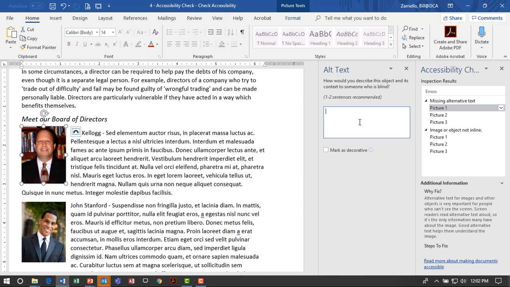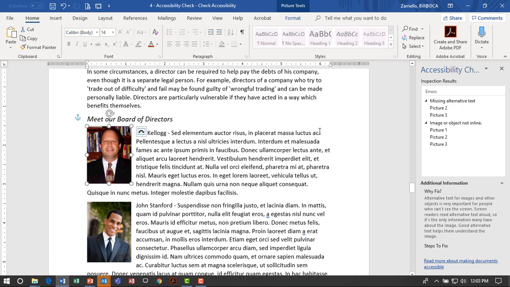This again is our Board of Directors, President Ted Kellogg. I'm going to close. Notice that missing alternative text for picture 1 is now gone.